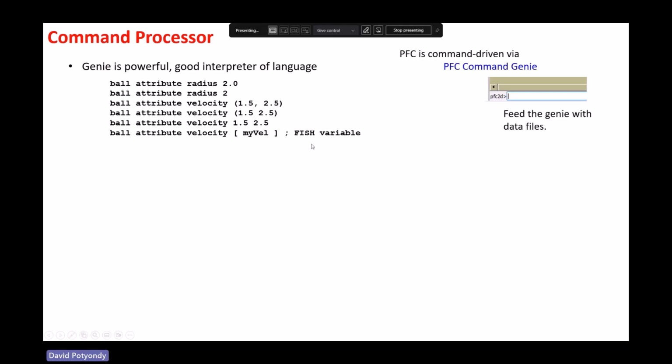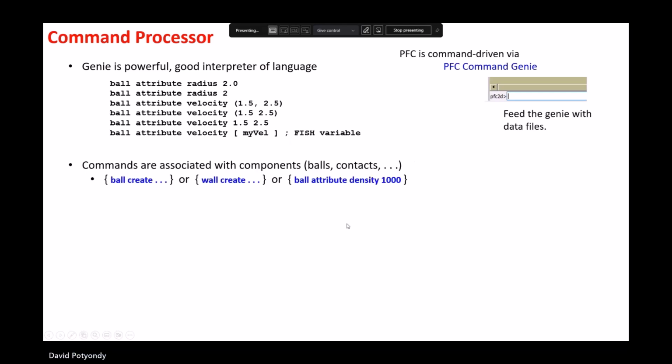This in the example is there's a FISH variable called myval. And so if you're going to give it to a command, you've got to use the braces. And basically it says evaluate this, which is a vector, and feed it into this command. Okay. As we've mentioned before, these commands are associated with the different components. So all the commands pretty much are going to be ball create or wall create, things like that.